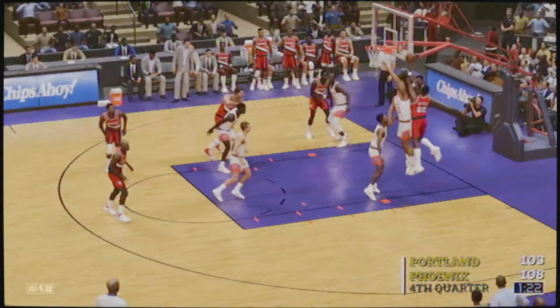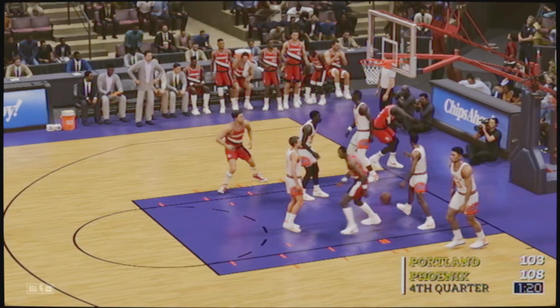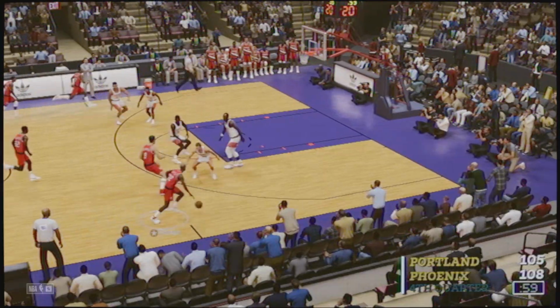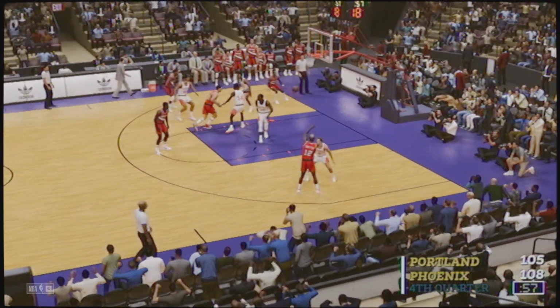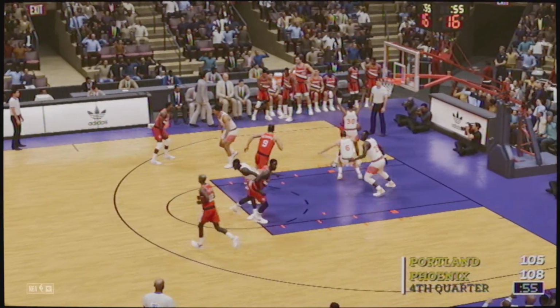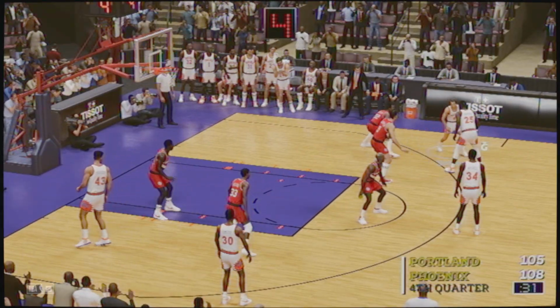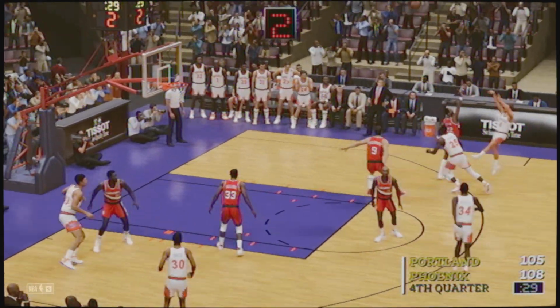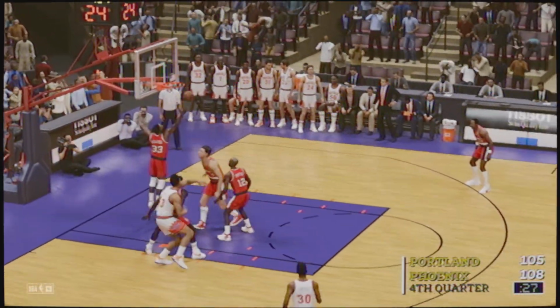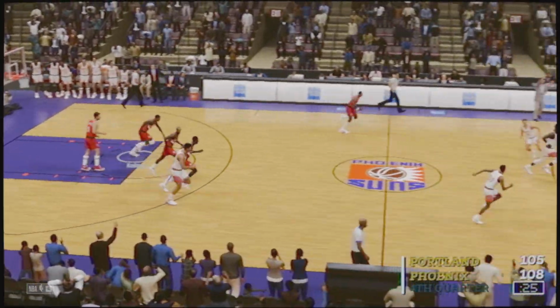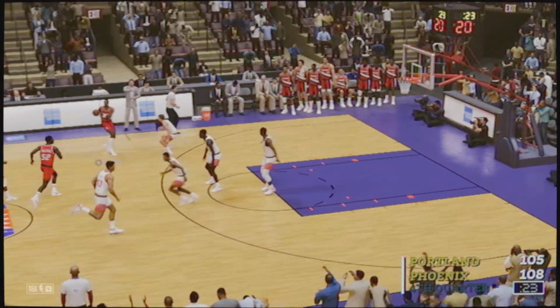Clyde Drexler, can he be the hero? He does make that shot. So that's the first step. Now can he tie the game? Terry Porter to Drexler. Can't get that shot to fall. 30 seconds left to go in the game. Wild shot. That's a miss. Portland has a chance to tie things. Let's see if they can do just that.